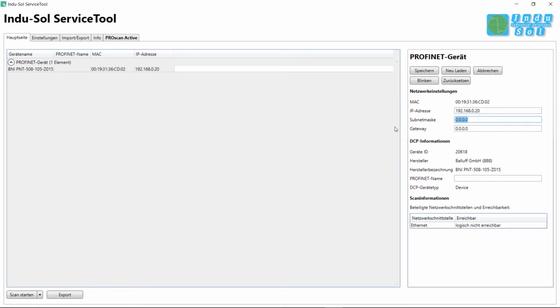At the same time, I'm going to set a subnet mask. I do not set a gateway as we do not have one in our network. Otherwise, I could also enter it here. I can also assign a Profinet name here, and this is especially important if I run the network with a controller.